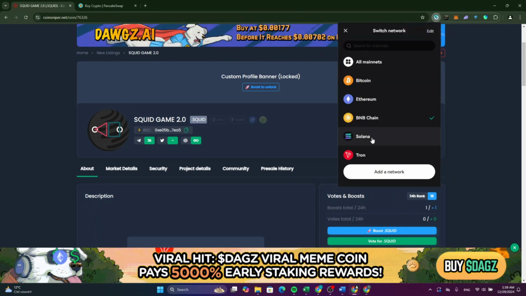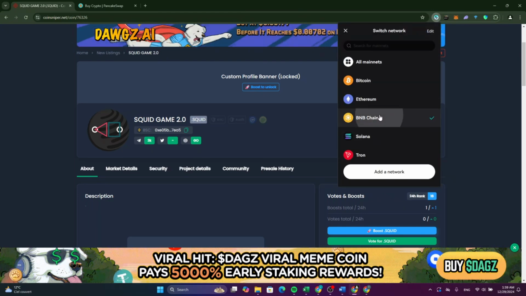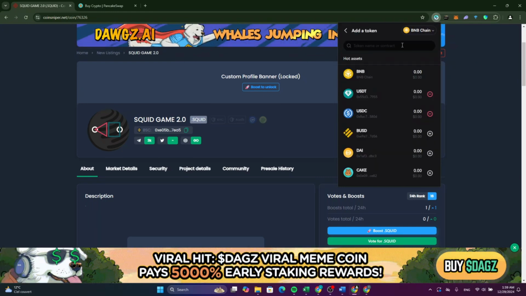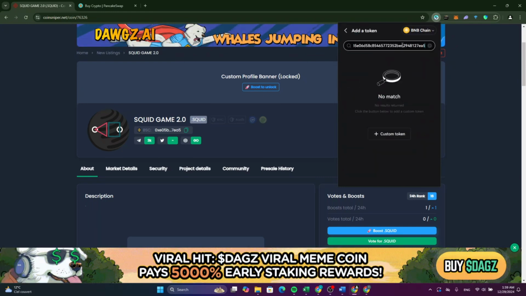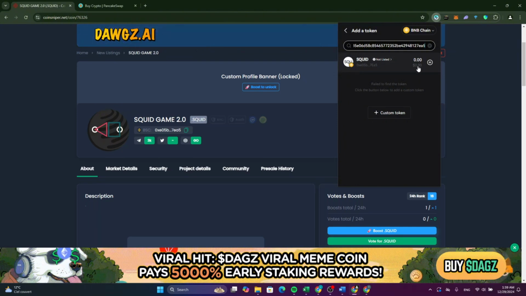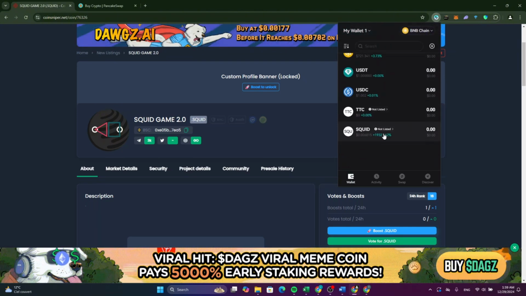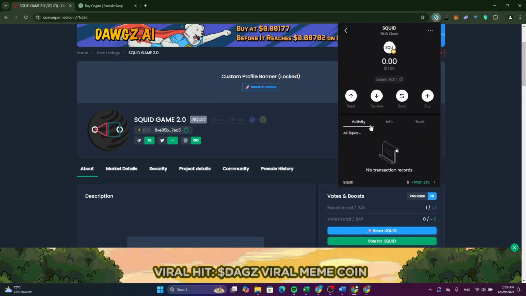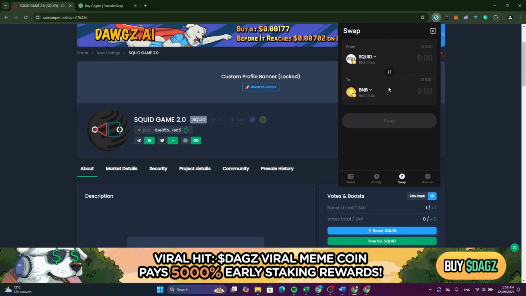Now from here, select the network to BNB chain and click on this plus button. Now paste the token, as you can see. So this is our token. Just click on the plus button, as you can see. Now go back to be able to find your token. As you can see, this is it. Now click on it. Now click on swap and now click here, switch, to be able to buy this token.